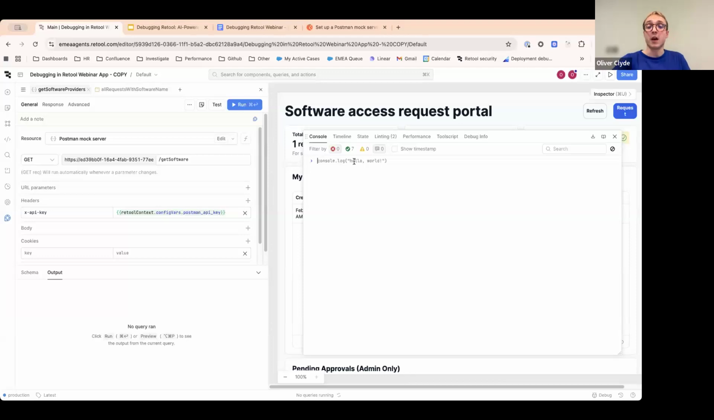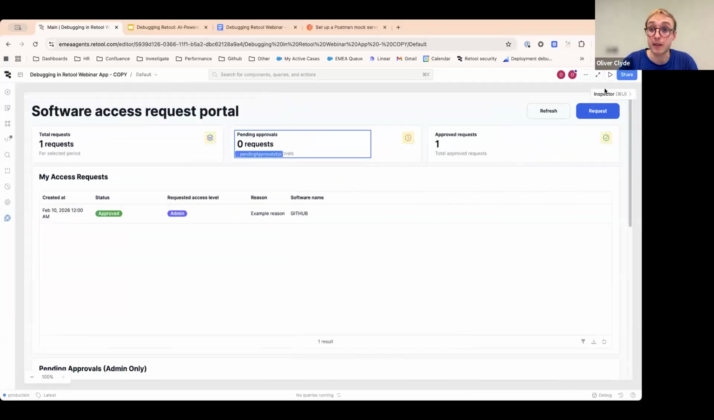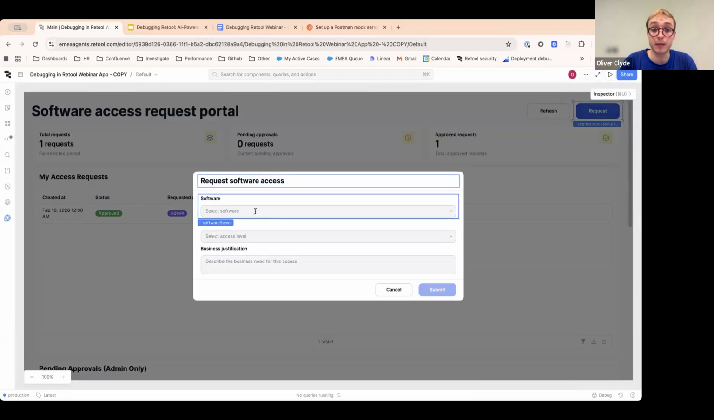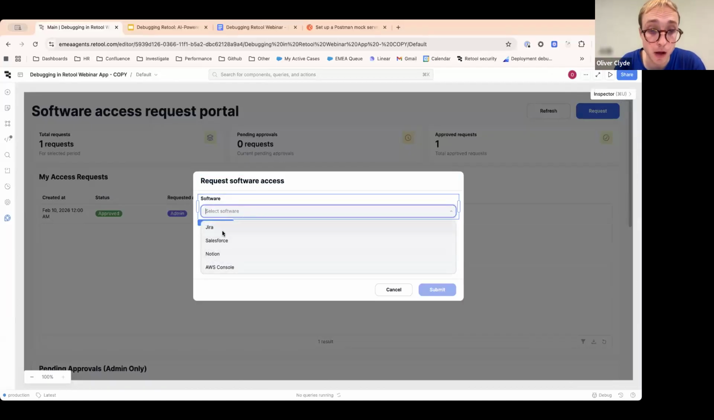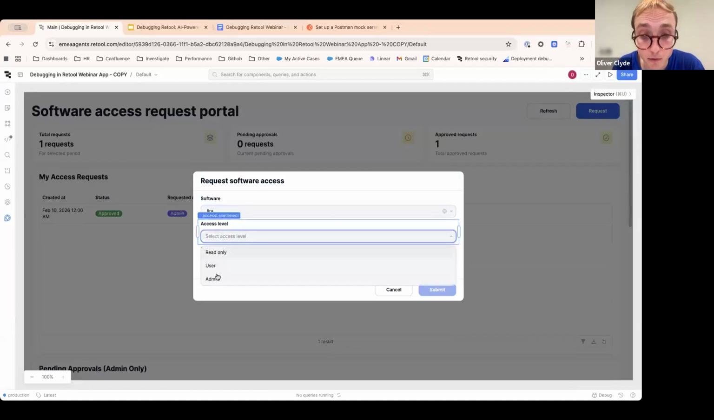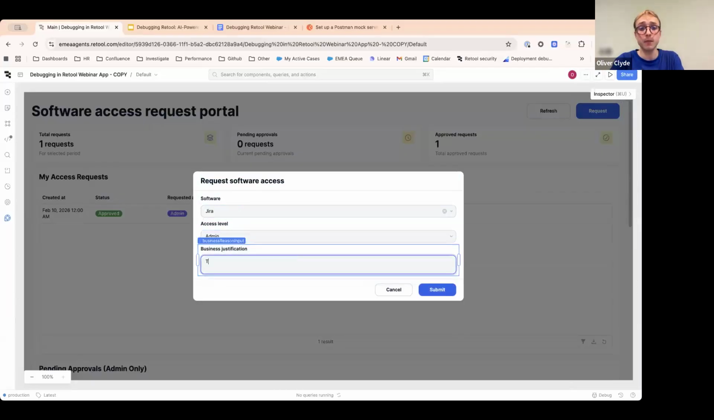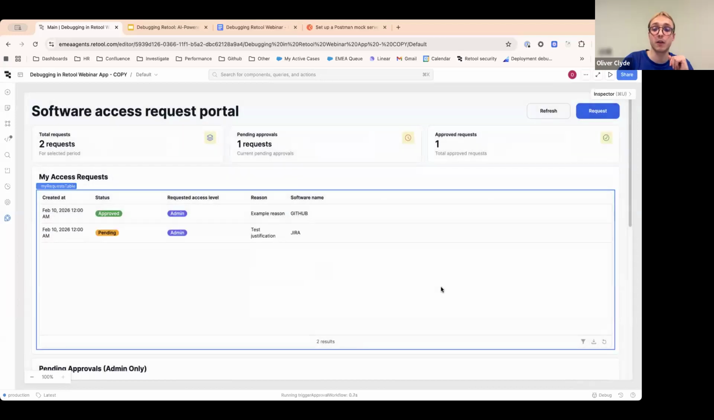Just to give a brief pause and recap, we have now discussed app context, debugging, finding the root cause of issues, debugging resource queries, and also debugging JavaScript. We're now finally going to get into the last section, which is, let's see if we can actually submit an access request. So I'm going to click request, click through on a piece of software, and select one randomly. I want to be an admin test, and I'm going to write just a test justification. Let's see if we can submit this workflow.